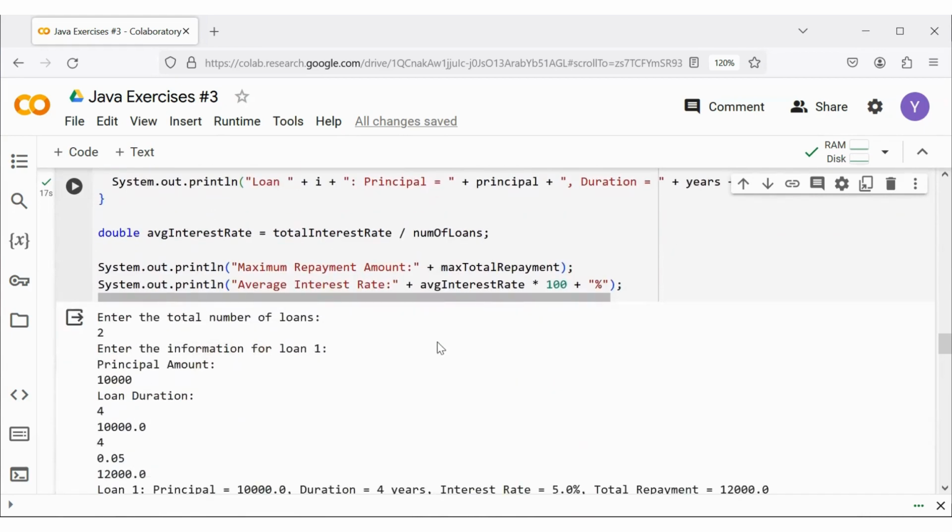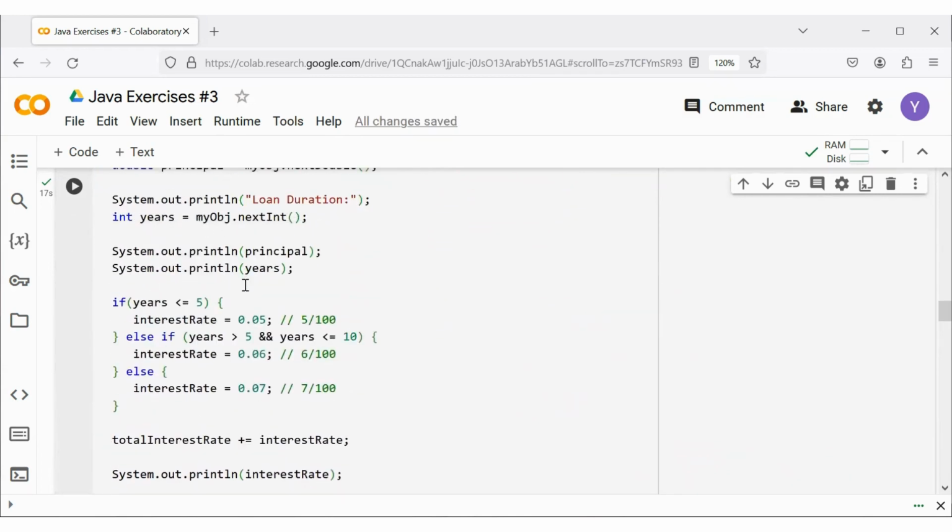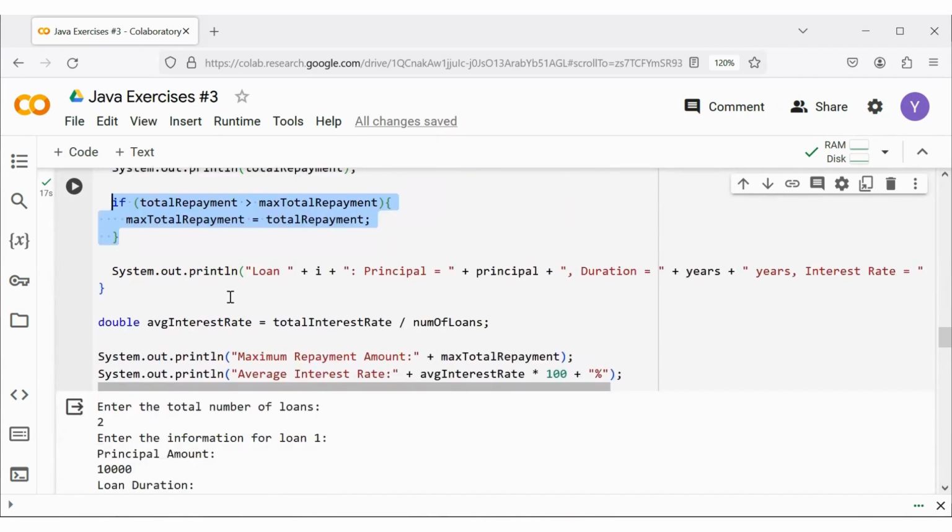So basically, this exercise tests your knowledge regarding how to use a scanner class, the if-else statements, and we also see looping implemented here. So I think that's it for this video. Thank you very much.